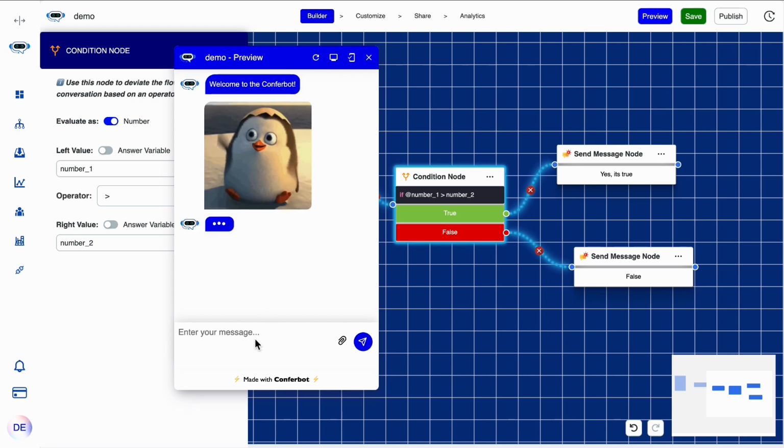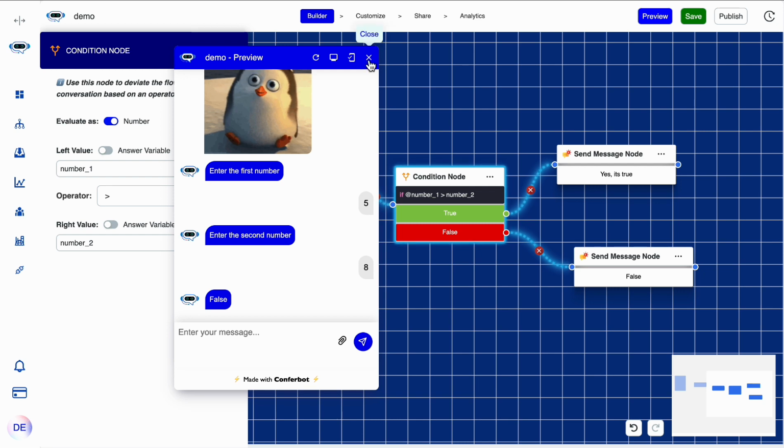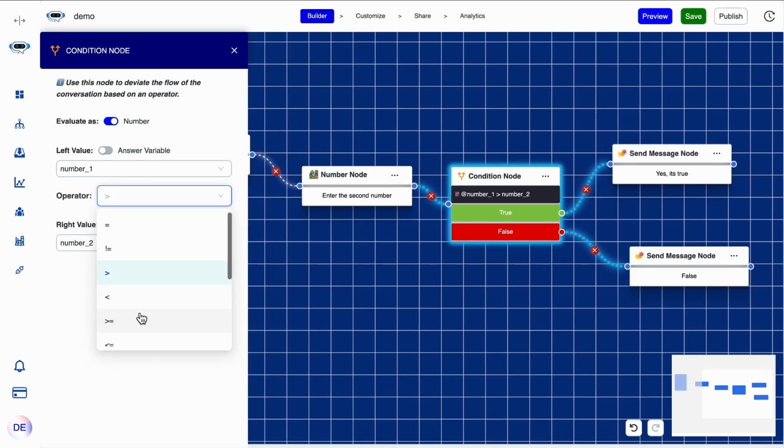Let's test out the other condition as well. Let's enter the first number as 5, second number as 8. And it should be false because 5 is not greater than 8. So this is how you use the condition node within your flow.